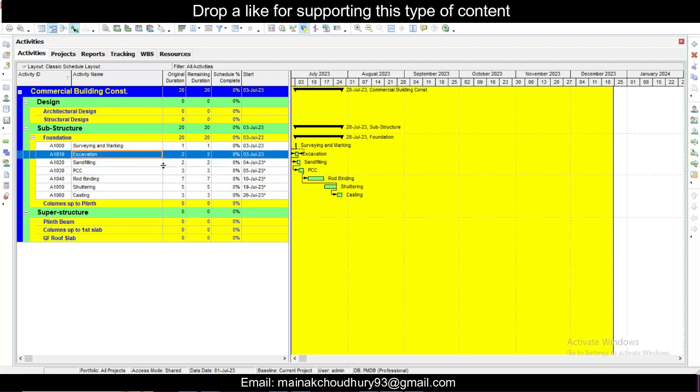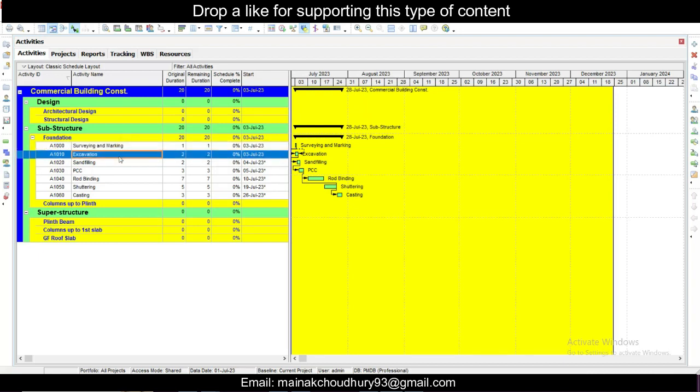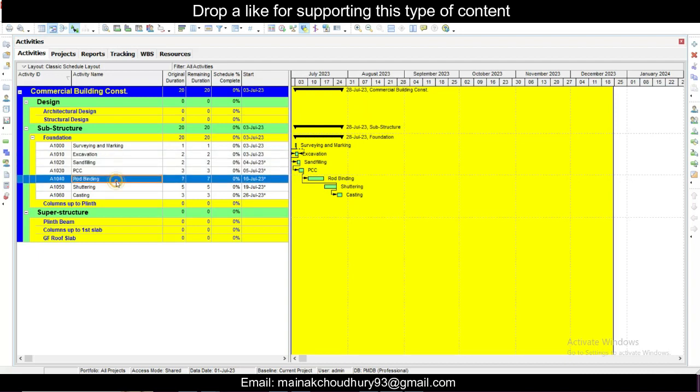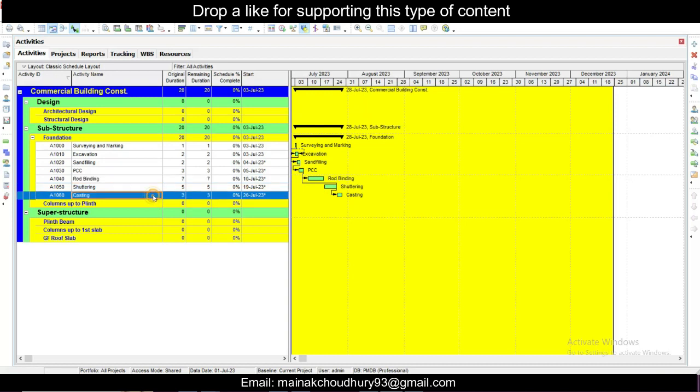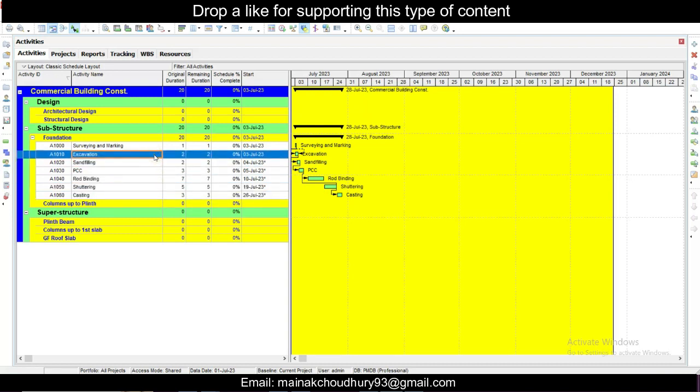Okay, so this is the thing. The predecessors and successors which we just added are all just activity relations. Suppose before surveying and marking we cannot do the excavation, before excavation we cannot do the sand filling. So which activity comes after which, which comes before which, which is dependent on which activity, all these things we can do using the predecessor and successor.